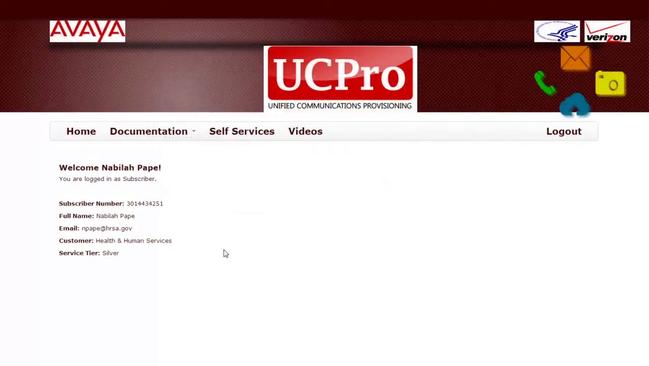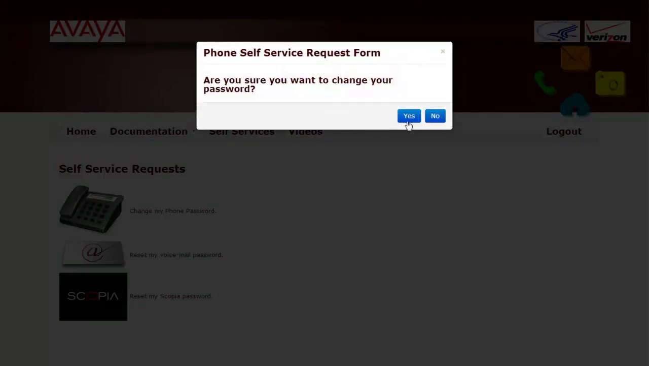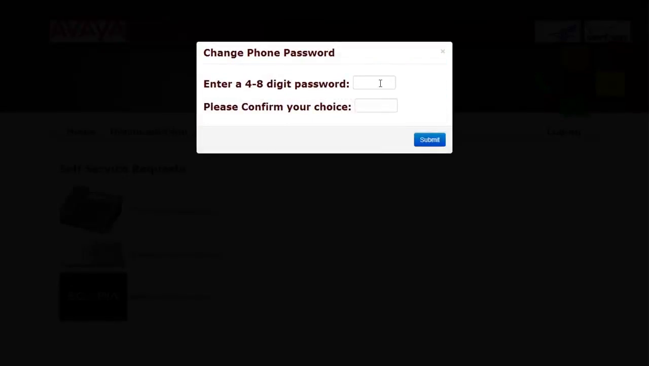To change your phone password, click on the Self-Service link. Then click on the telephone picture next to Change My Phone Password. Click on Yes to confirm that you want to change your phone password. Type in your new password, which should be from 4 to 8 digits. Retype the password to confirm. Click Submit and wait for the system to administer the change.